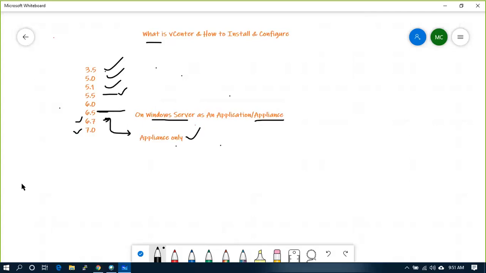Okay, so in this session, what we will do is on 6.7, we are basically practicing everything on 6.7, right? So how you can install the 6.7 vCenter server appliance and configure it and manage it for your day-to-day. So today we'll see how to install and configure, and then from tomorrow onwards we'll start the networking concepts. Okay, let's start.